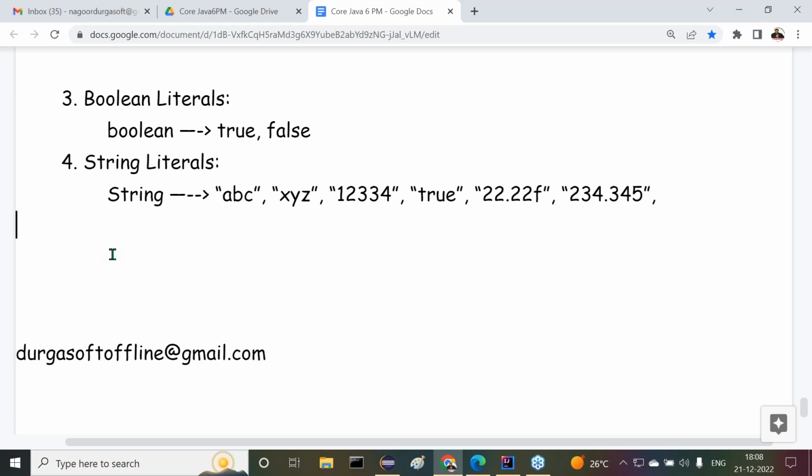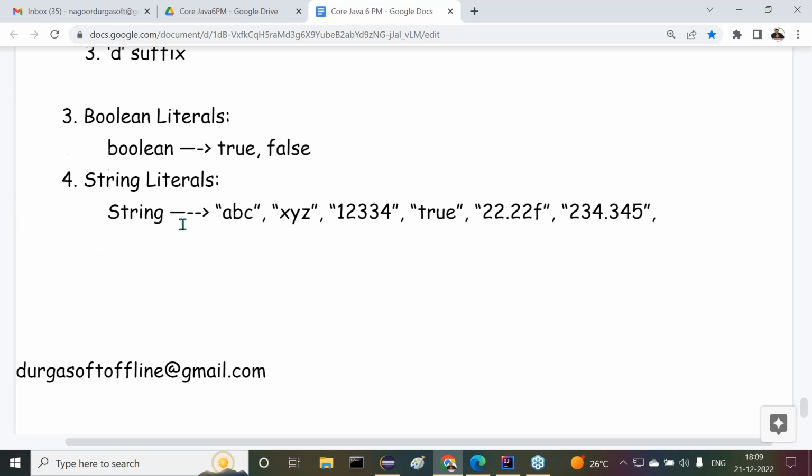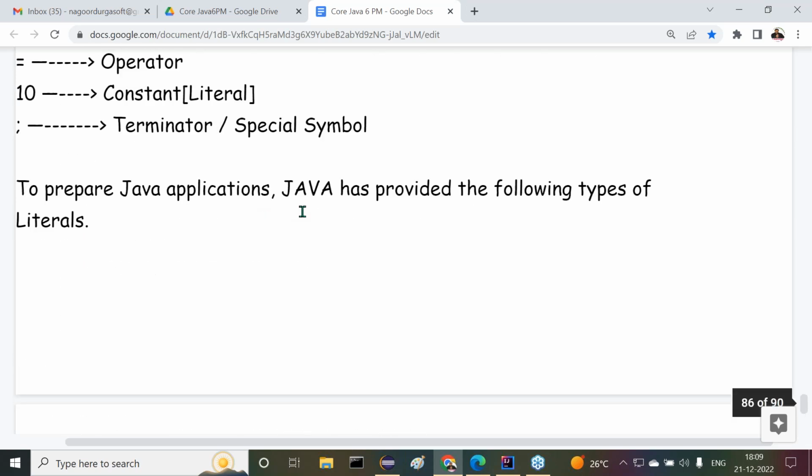The tokens part we already started. We gave the definition of a lexeme. What exactly is the meaning of lexeme? The logical, individual logical unit in Java programming is called a lexeme. The collection of lexemes that come under a particular group, that group representation is called a token. How many tokens exist overall? 4 types of tokens exist. What are the 4 tokens?